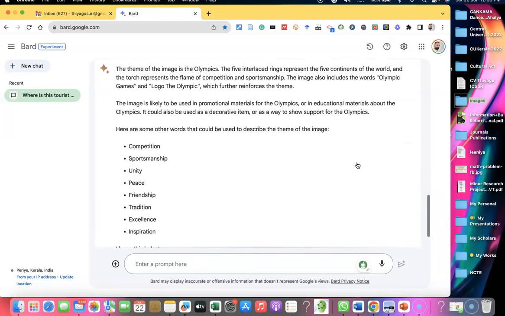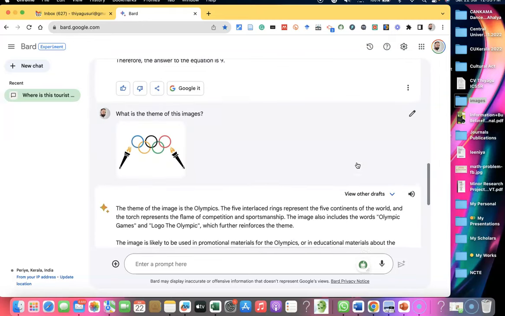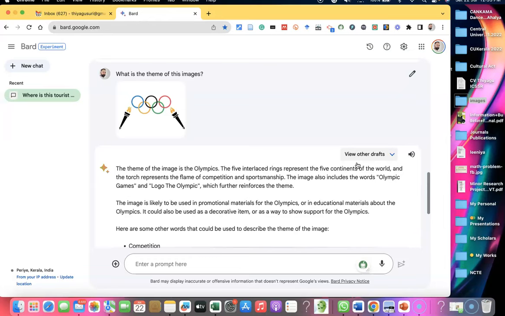Yes, now I got the response. The theme of the image is the Olympics. The five interlaced rings represent the five continents of the world. So like this, Google Bard is updated and upgrading regularly.